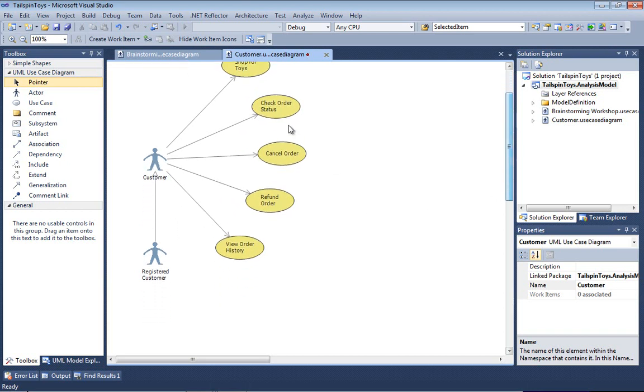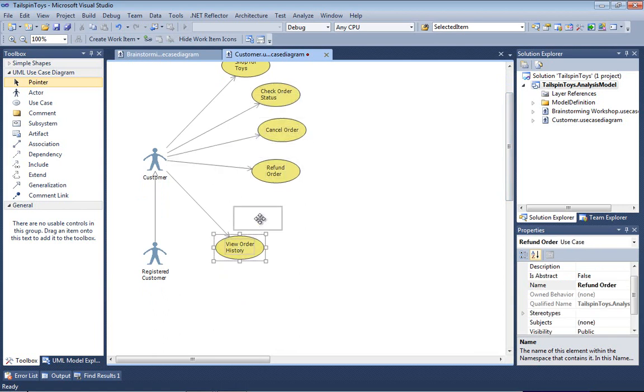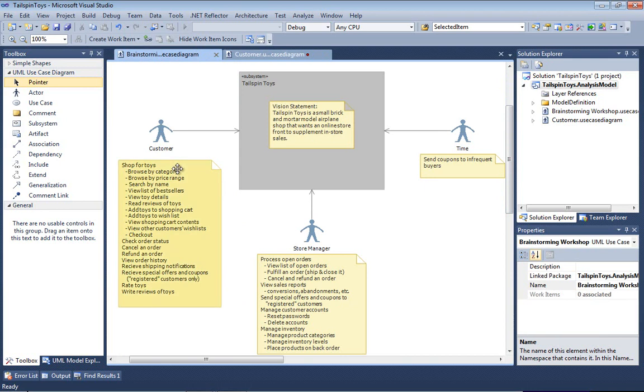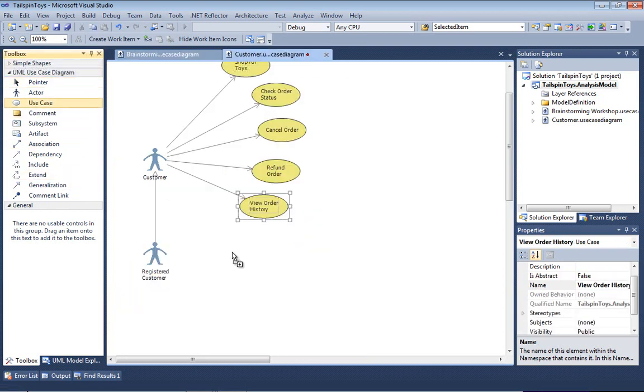Now in addition, they're going to want to do some special stuff that we identified in the brainstorming session. And that includes receiving special coupons and offers, rating toys, and writing reviews of toys. We talked that over with our client and they said, you know what, I want to make sure that people who rate and review toys are registered so that their names are associated with that review or with that rating, and they're shown on screen. So let's start with those two. So those are fairly straightforward.